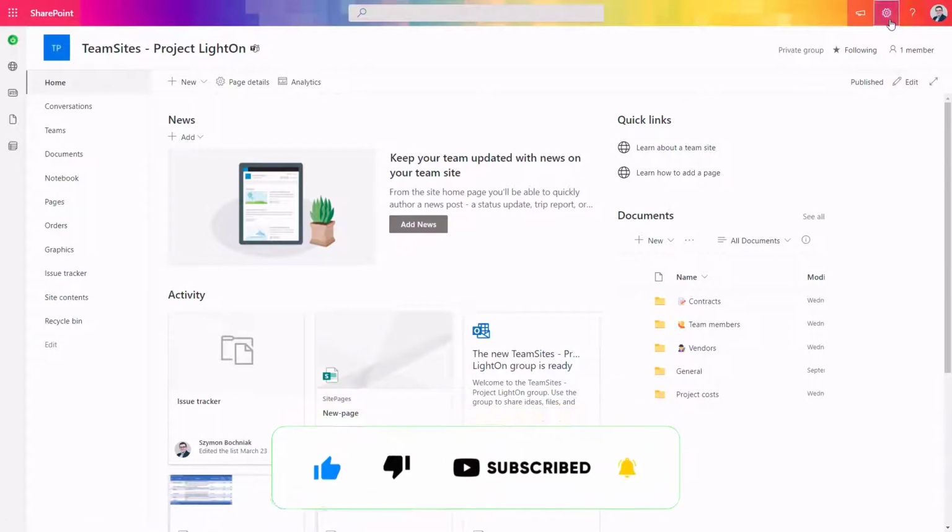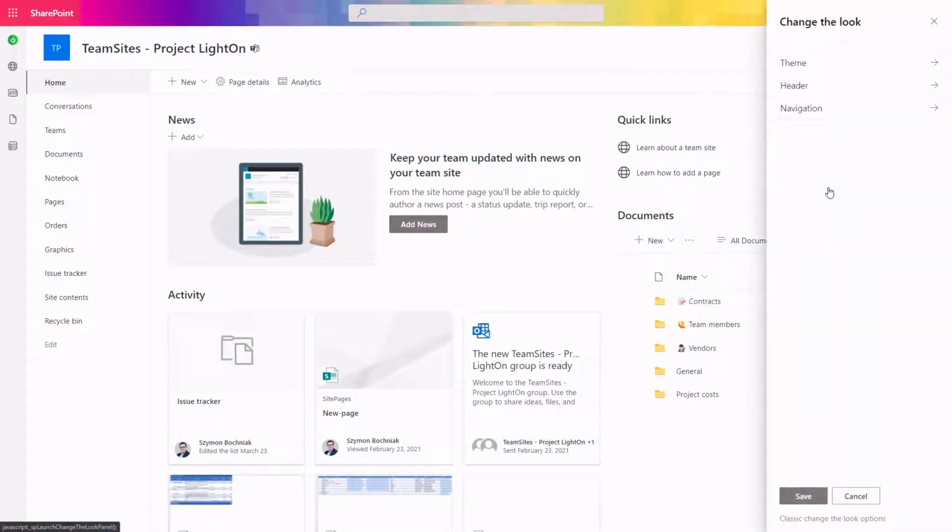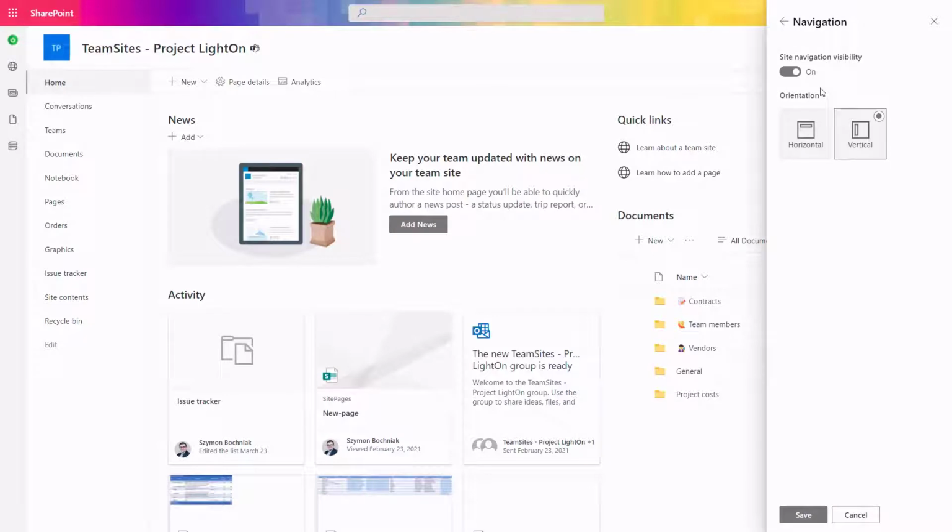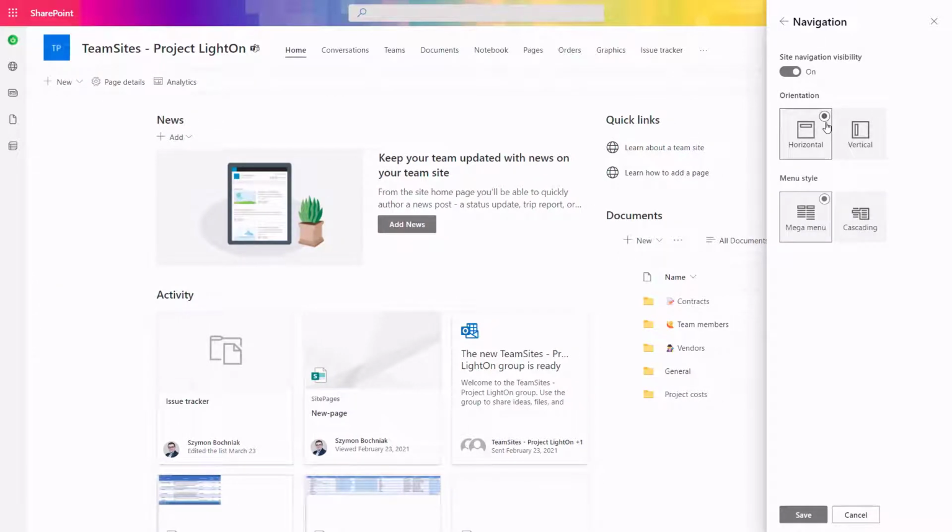In SharePoint, if you go to Change the look, you will find the section focused on the navigation. Right in here, you have the possibility to turn the navigation off and on, but you can also switch between the left navigation and the top navigation. Plus, at this point, you get the possibility to select between mega menu mode and cascading menu. You will see in a moment that it could be very useful if your navigation becomes larger and larger.